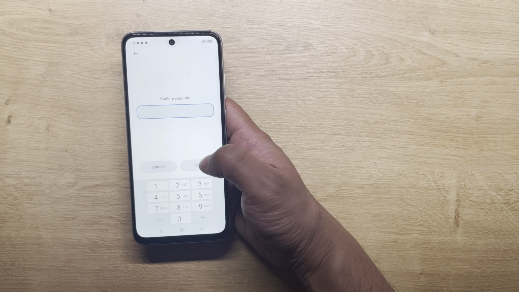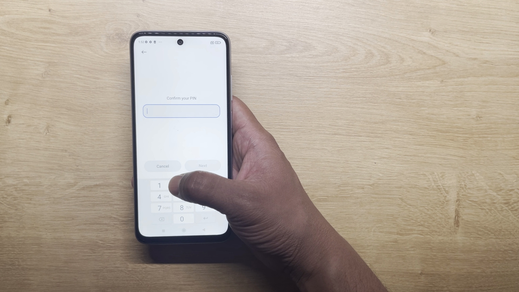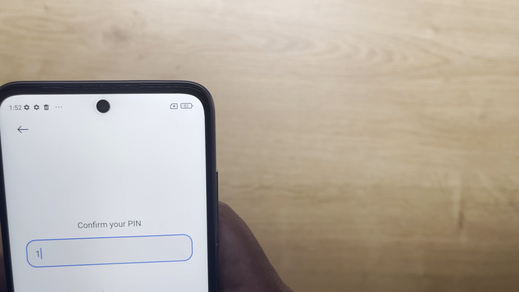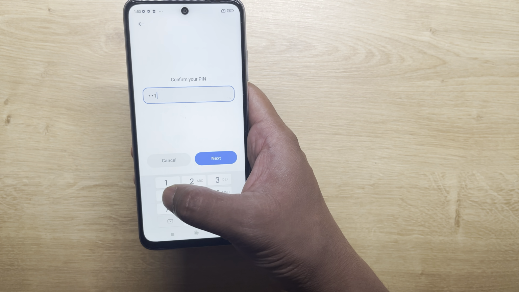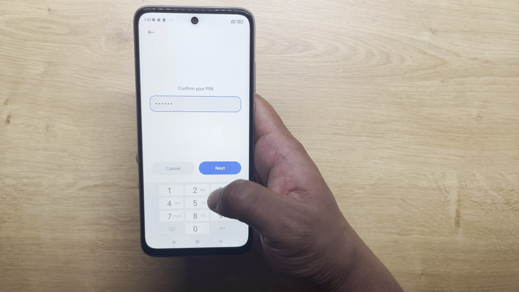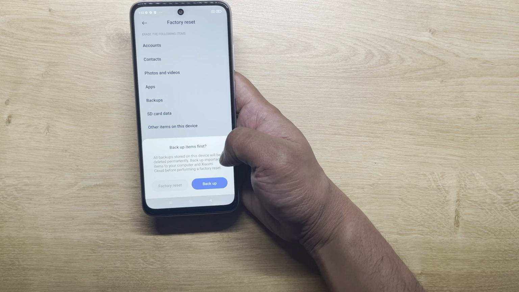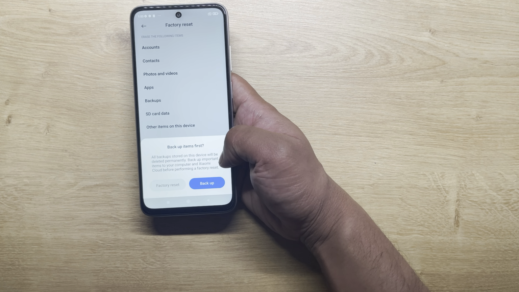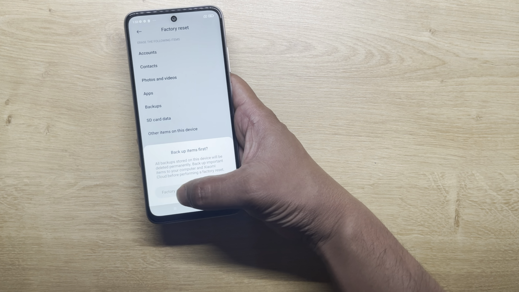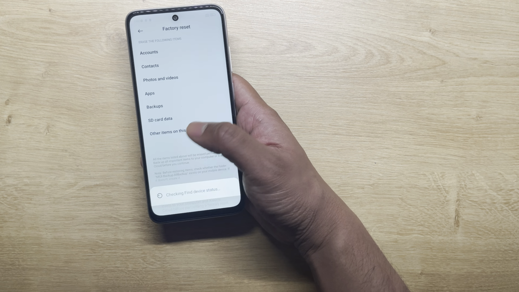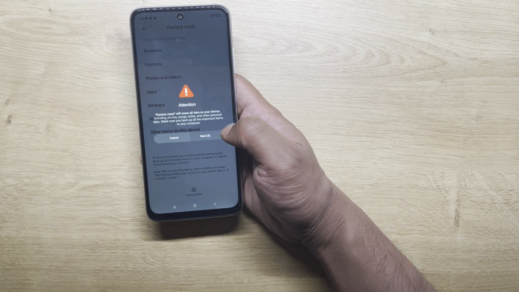So I press this here. I have to type my PIN before erasing the data, so I will type it here. It is asking about backup first. If you want to back up your data before removing it, you have to press Backup, or you can just press Factory Reset. It is showing you a warning again.